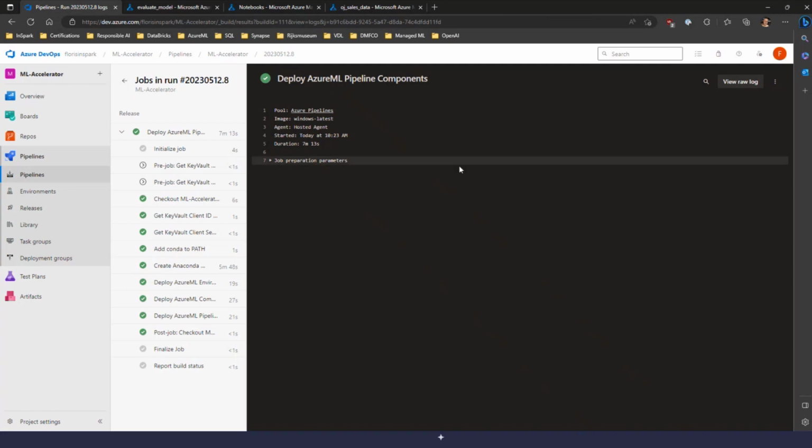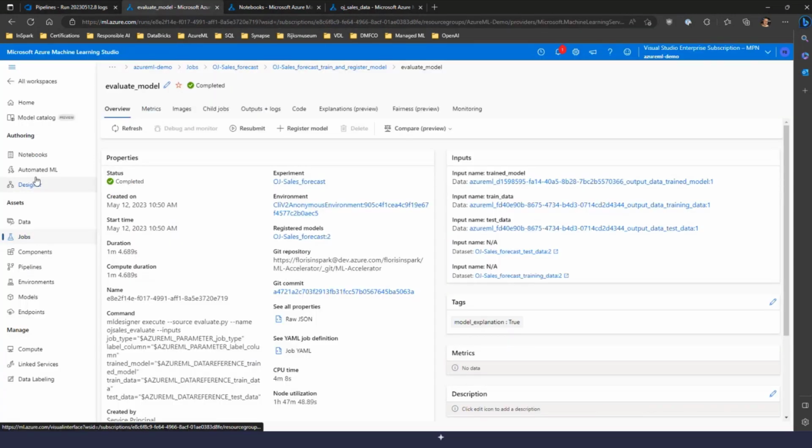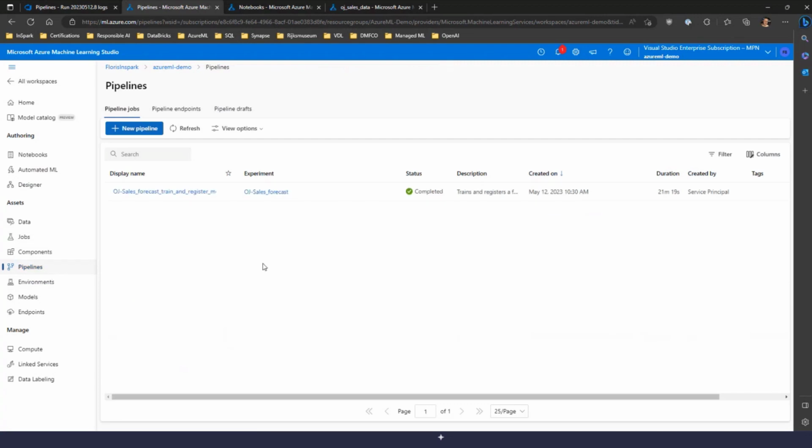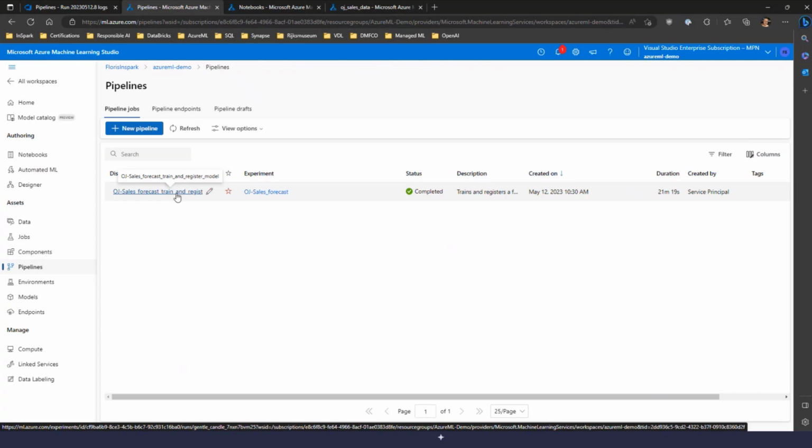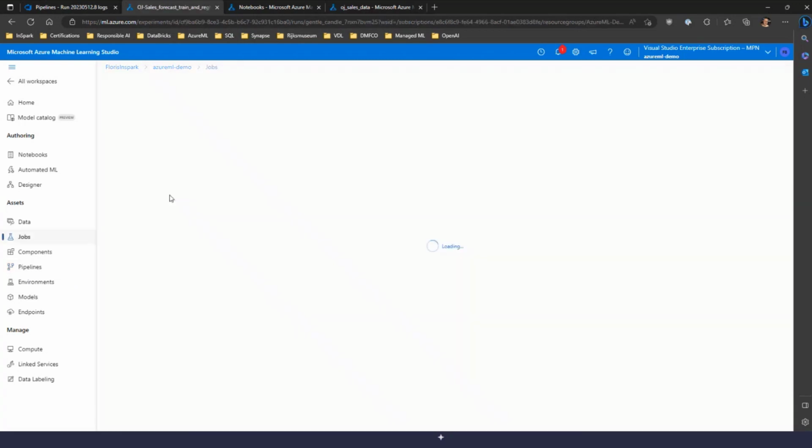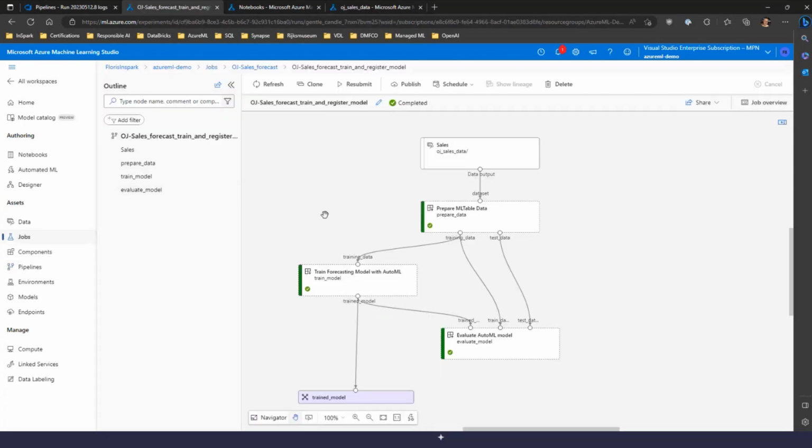So that's Azure Machine Learning using MLOps. This is a small example. This pipeline will only train a model. You can also have pipelines that consume a model and provide the forecast for you. This is not an example of that. This is just an example of how to train a model.